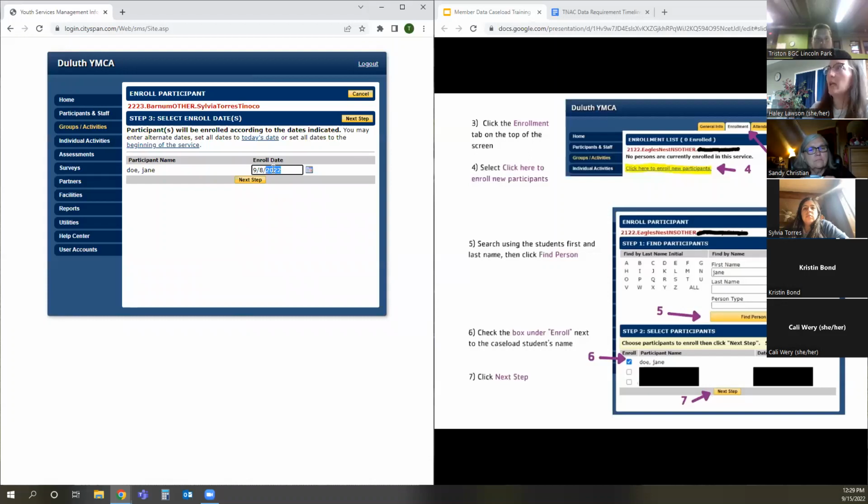Now this date here is the date of your first intervention with them. So if you get your caseload from your site supervisor on September 30th, but you know you don't have your schedule set up to have that first intervention on October 1st, you could put October 1st there. And then you'll essentially be taking attendance for their interventions starting on that date. Then you would hit next step, and it would enroll them. I'm going to cancel this so you don't have Jane Doe in your thing, Sylvia.